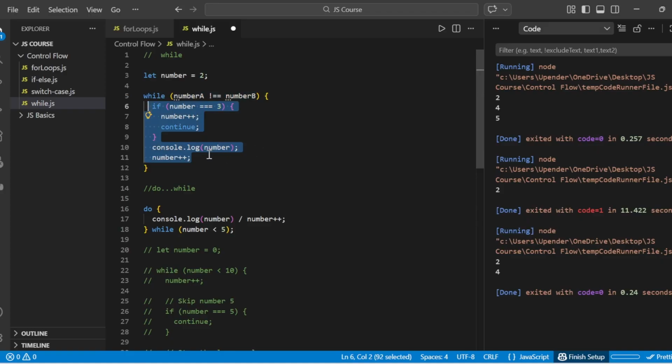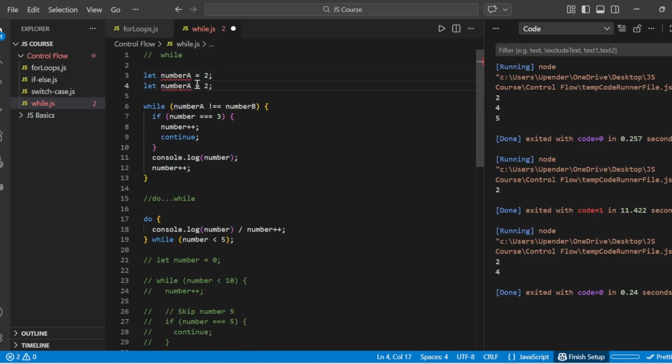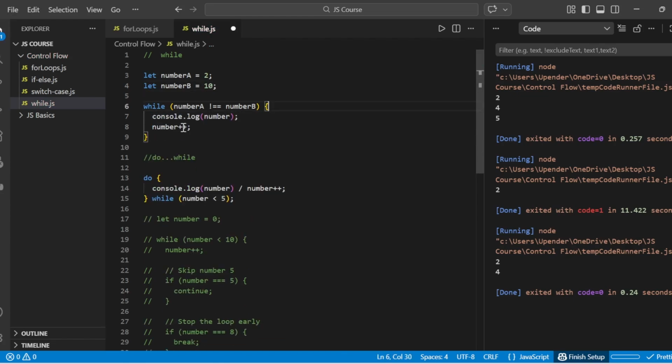So we'll see an example here. Number A is 2, number B is 10. Suppose you don't know how many iterations you need for number A to reach number B, right? So you're just trying to print each number until you reach number B. While these two are not equal, the loop runs. The condition is true. If these two are equal, the condition eventually becomes false. So I'm updating my number A on each and every iteration. So let's see.